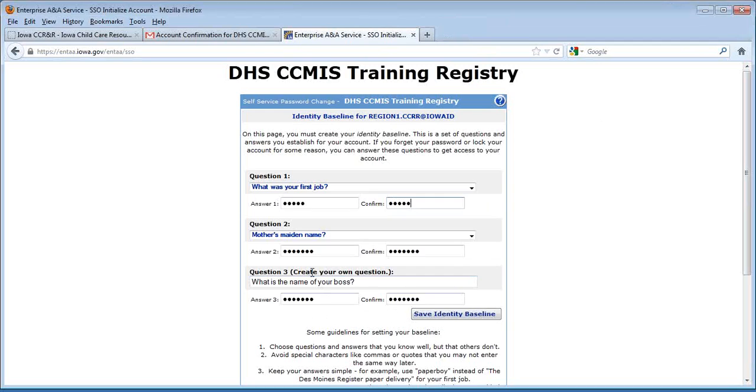So once you get all of those down, I would say before you click Save Identity Baseline, you write these down and you write the answers, because a lot of times people will forget, and if you forget your password for some reason or you get locked out, this is how the support team for the training registry identifies you. So once you have those all written down, click Save Identity Baseline.